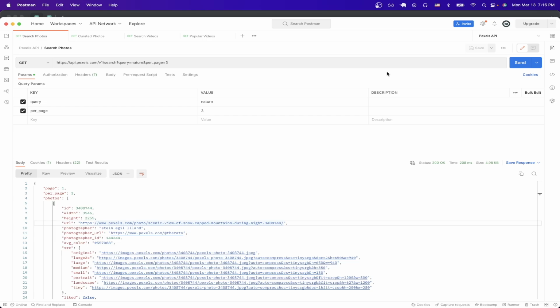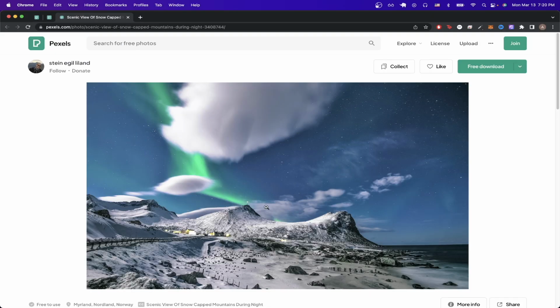Once you've completed all the steps in the video, we will be able to hit send and see the response back from the Pexels API. In this specific example, we're just getting back images that relate to nature, and we're getting back three different results. Looking at the results, this is one of the photos that was returned from the Pexels API. It gives us all the information about the photo, including a URL. Once we click on it, we will be able to see the image itself.